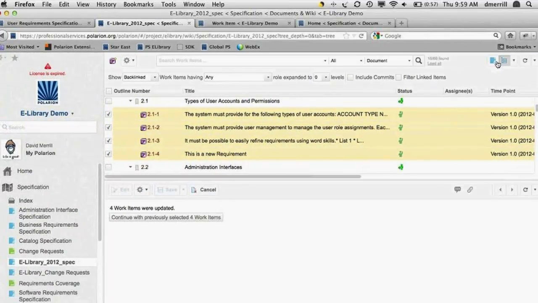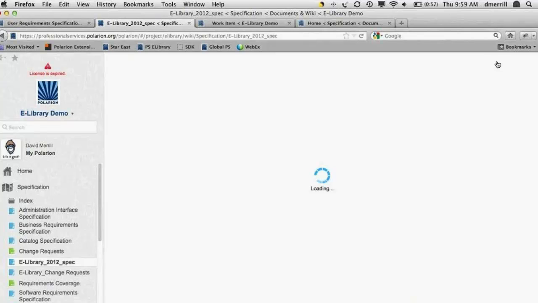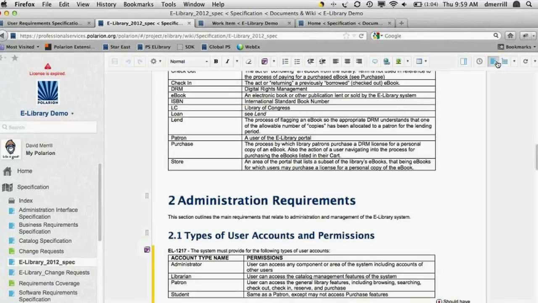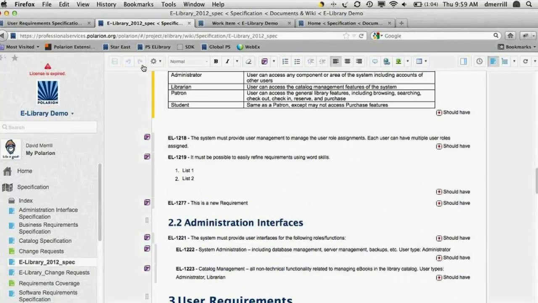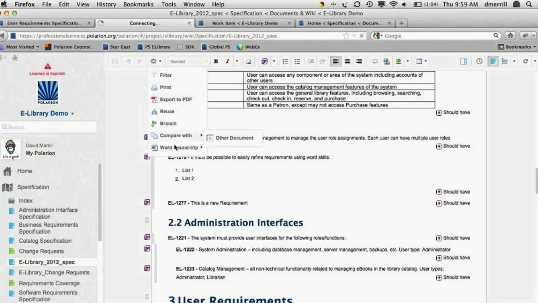Suppose now I start needing to communicate this information, this building requirements document, back to my stakeholders. I need them to be able to review it. I need them to be able to make comments and contribute to its refinement. But they don't have access to Polarion. I'll accomplish this by using the Word round trip feature. And so in the same document view that we've been working on, I'll come up here to the action gear and select Word round trip.